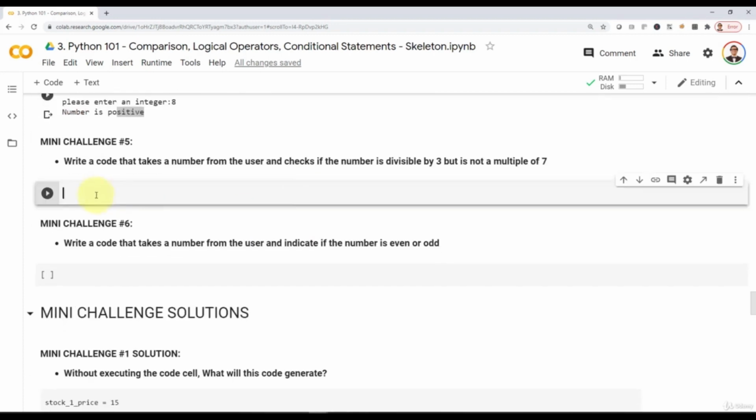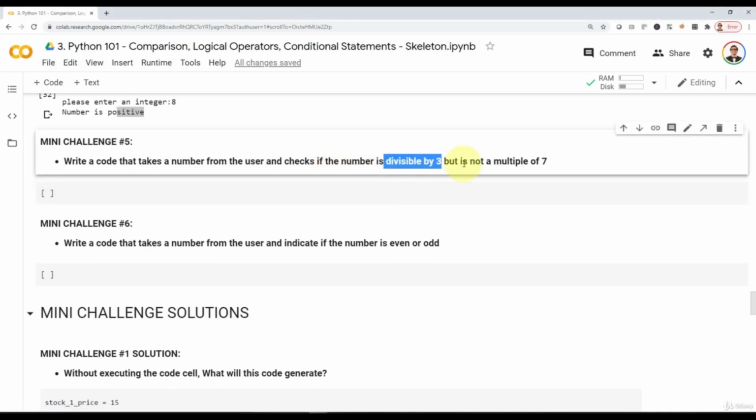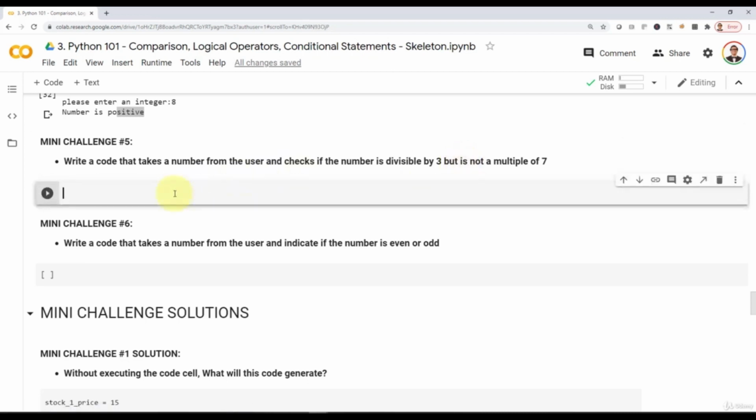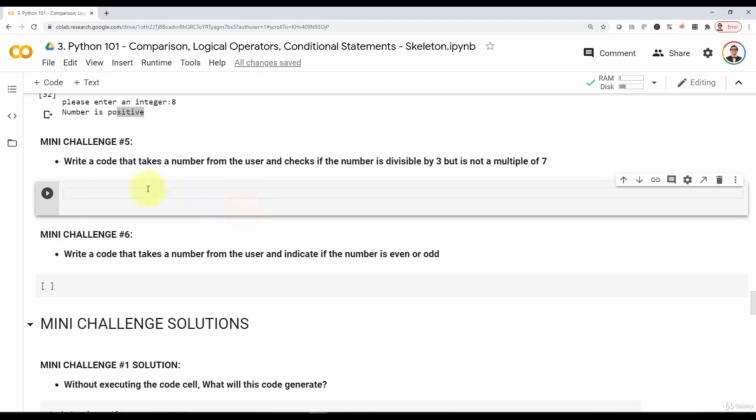Okay, let's take a look at mini challenge number 5. Let's go ahead and write a code that takes a number from the user and checks if the number is divisible by 3, but is not a multiple of 7. Okay, I know it sounds a little bit confusing, but trust me, it's pretty straightforward. So let's give it a shot.